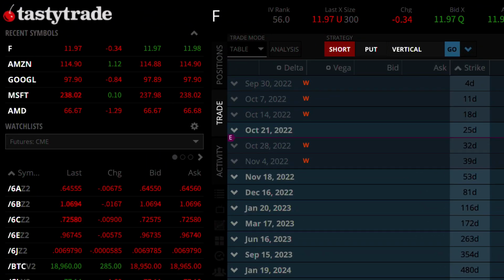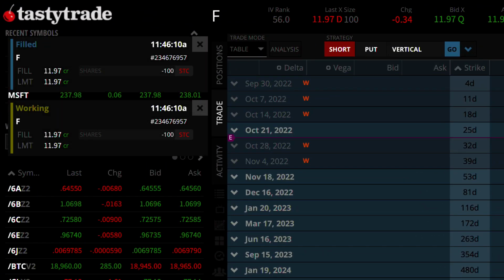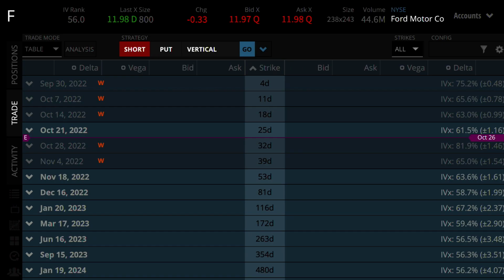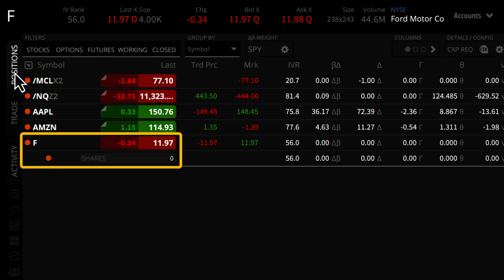A notification will appear on the top left corner, indicating that your order is working. When your stock order fills, a notification will appear in the same place, and the Positions tab will display a 0 quantity indicating that the position is closed.